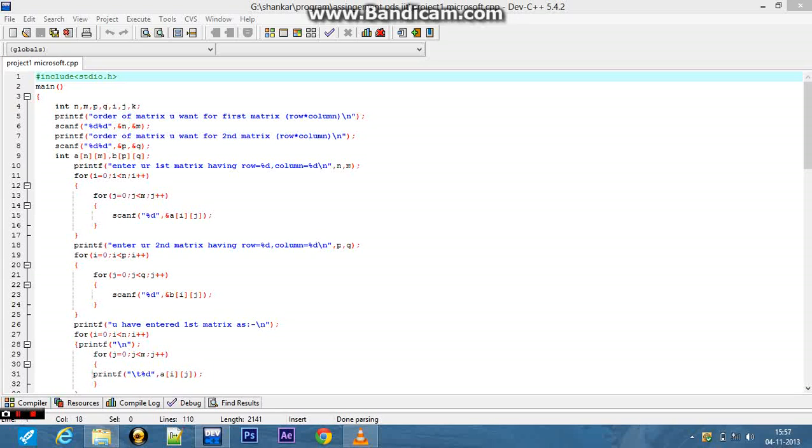Here let us have a look at the simple C program of the previous algorithm, that is matrix multiplication. This program covers two important topics of the C language, that is looping and arrays. Let us start with how this program is made.